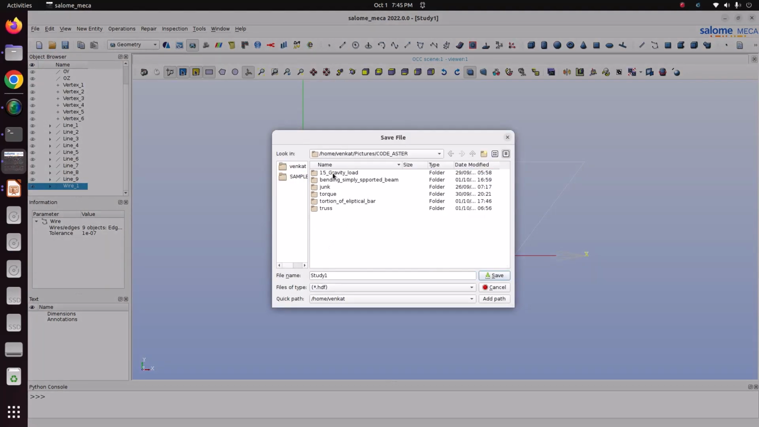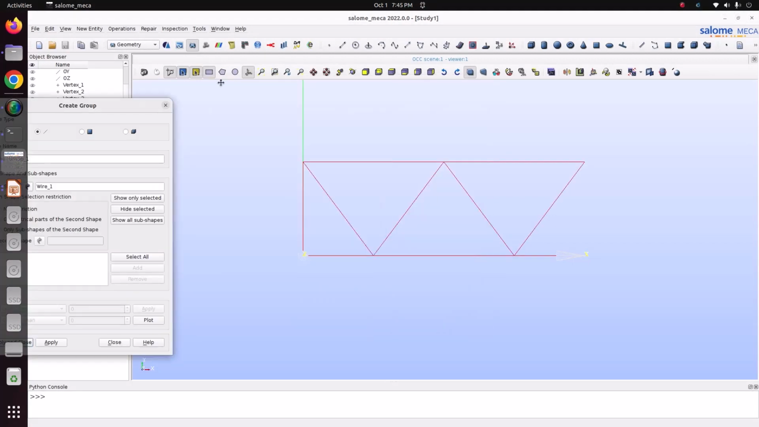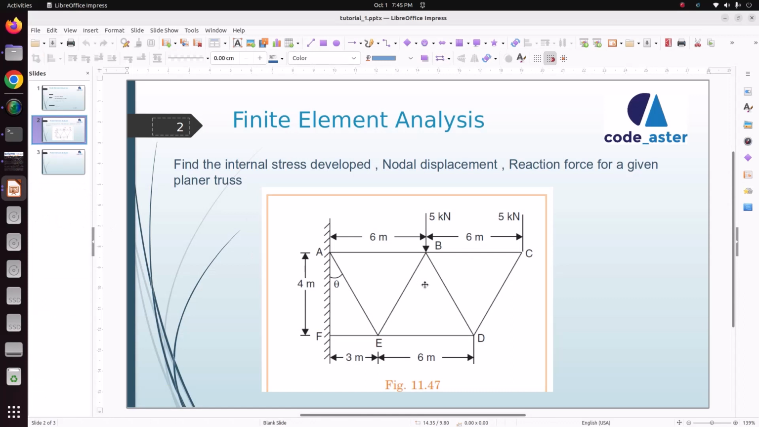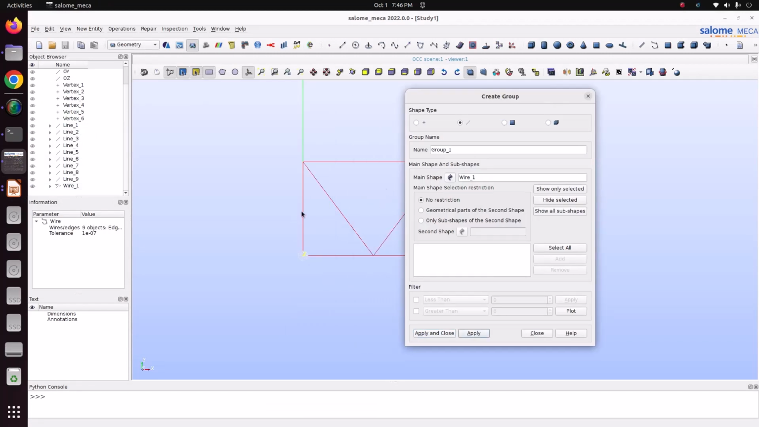Pictures, Code_Aster, Trusses, 5th problem, study 1. I have saved it. Now we'll create groups to apply the boundary conditions. Create Group. First we'll create an edge group. Select all, name it Truss, just apply. Now we need to apply a fixed boundary condition to this particular edge and two forces here. Only three boundary conditions: one is a constraint, the other two are loads. This edge we need to fix.